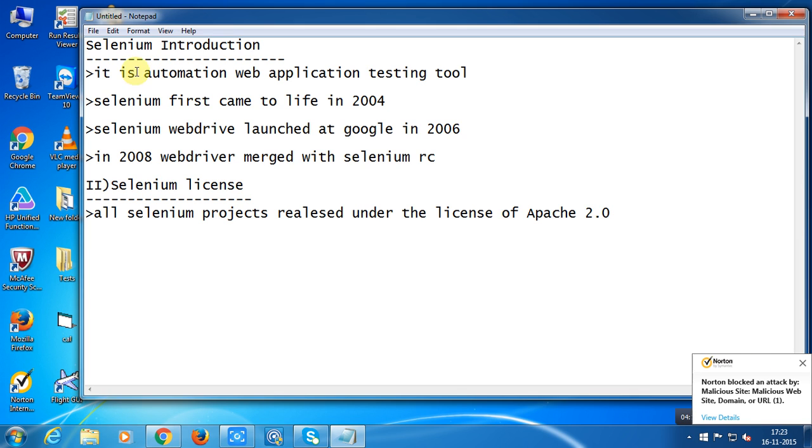Here there is no license cost. It's a free resource tool. Anybody can download and use this tool.